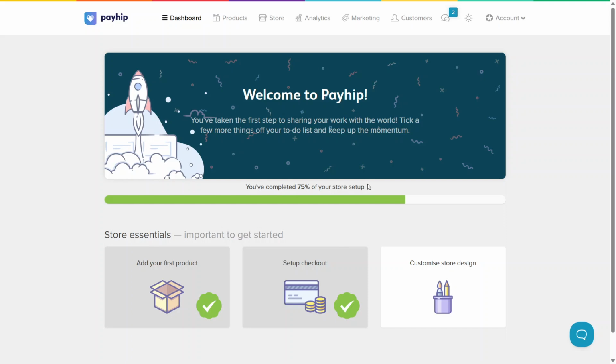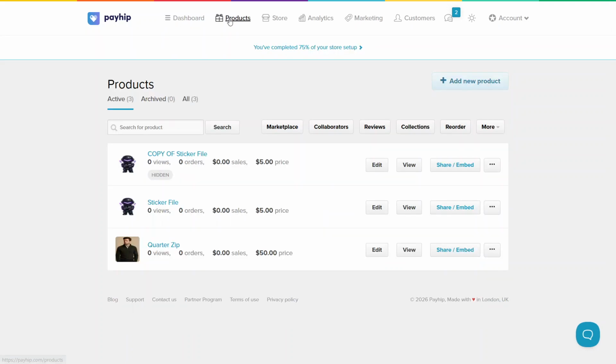First, log into your Payhip dashboard using your usual account details. Once you're in, look along the top navigation bar and find the option labeled Products. Go ahead and click that. This will take you to your main product list where you can see everything you're currently selling or have previously added. At this point, you have two choices.